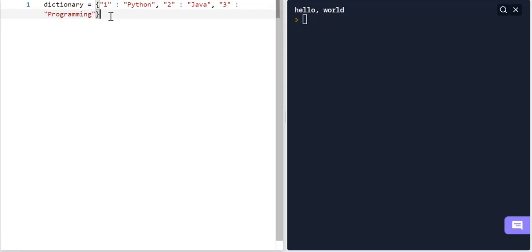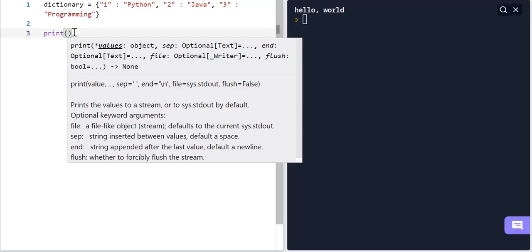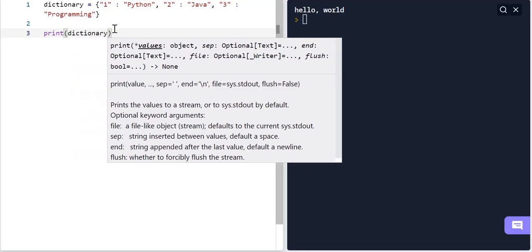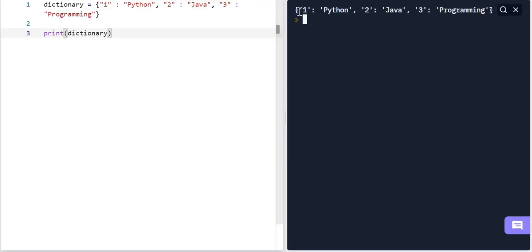So now that I declared a dictionary variable, now let's print it out to see how this works. So all I need to do is just do print and then open and close parentheses, and inside these parentheses I just need to print out the variable. So now if I run this, it's going to print out the whole dictionary for me. It's going to have this whole collection of key value pairs that are each separated by commas.